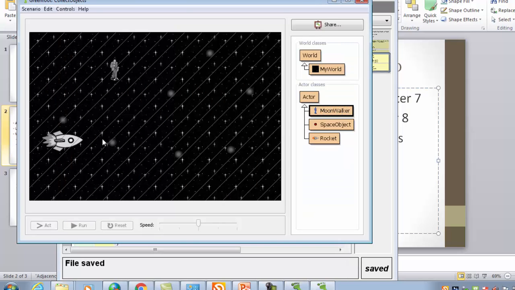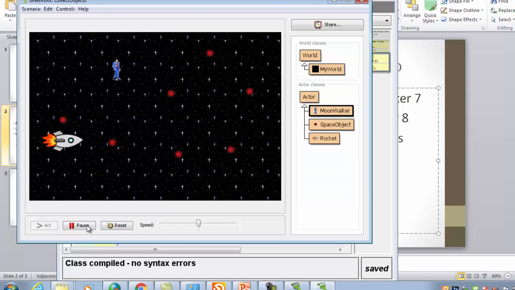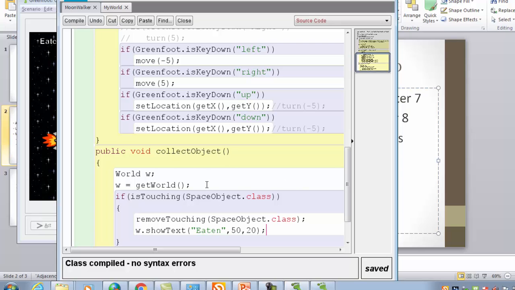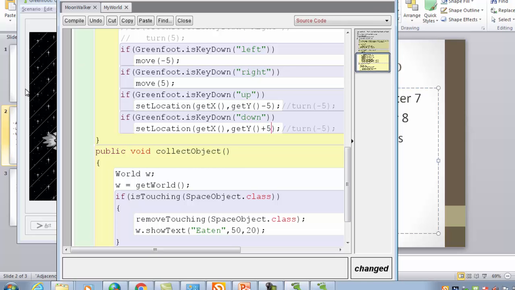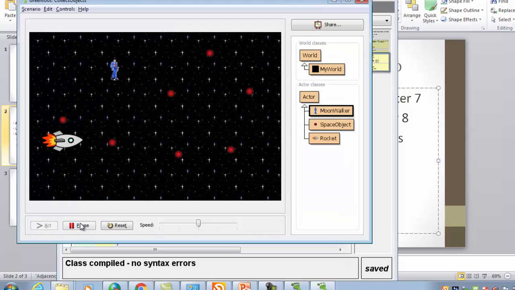Alright, so let's go back to our code. Backwards and forward doesn't work. Okay, there it says eaten, in a corner. Let's just change this code because we said up is -5 and down is +5. Let's just try that again. See, there it shows eaten, but like I say, it will keep on displaying eaten, but you don't see the effect here.